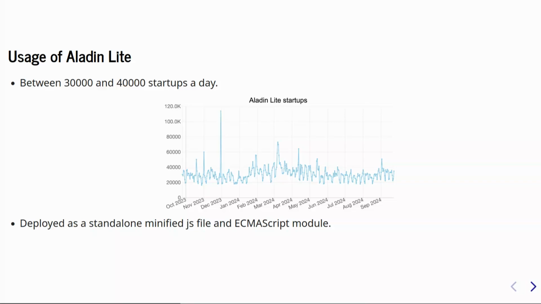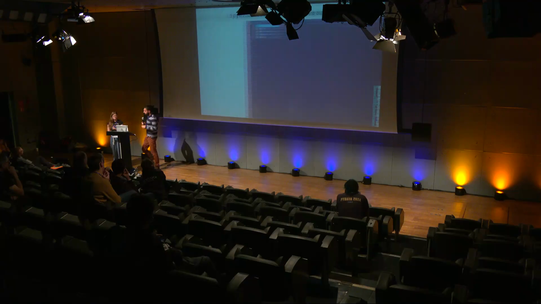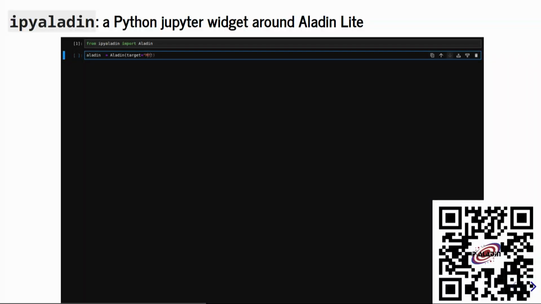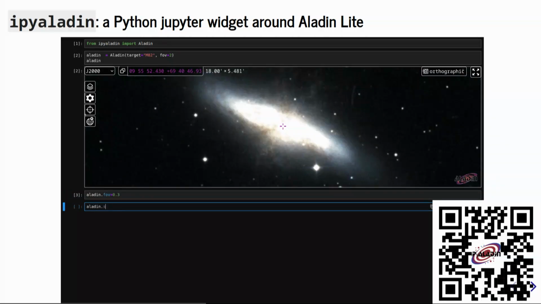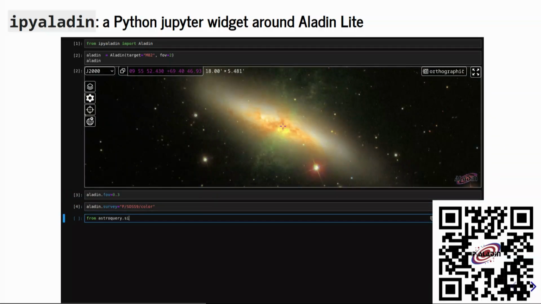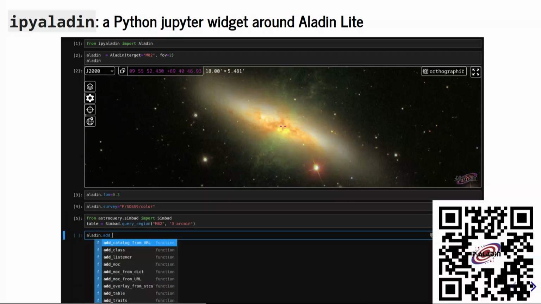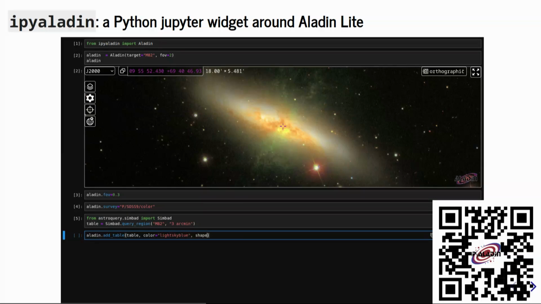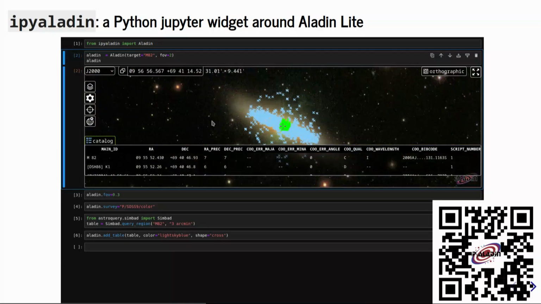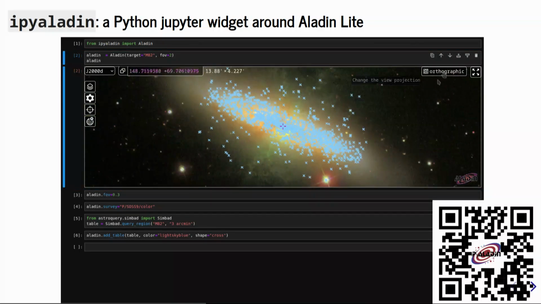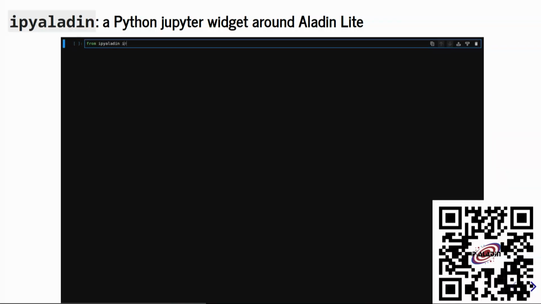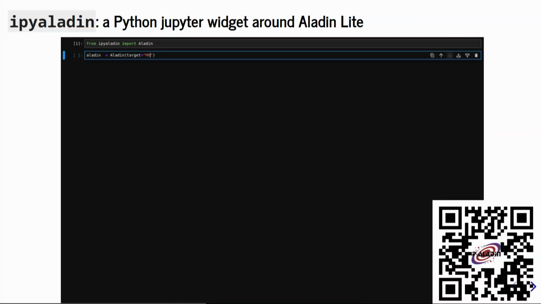And it represents approximately 30,000 startups a day. It's deployed as a standalone JavaScript file and also as an NPM package, and that NPM package is used for the ipyaladin widget. You can see here a GIF showing there is a Python API which allows you to set the FOV, set the survey, query for a catalog around a specific galaxy and a specific radius, add the table, change the projection, and do many more things that Manon will show now.